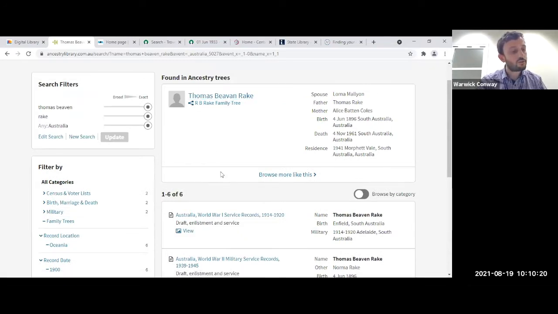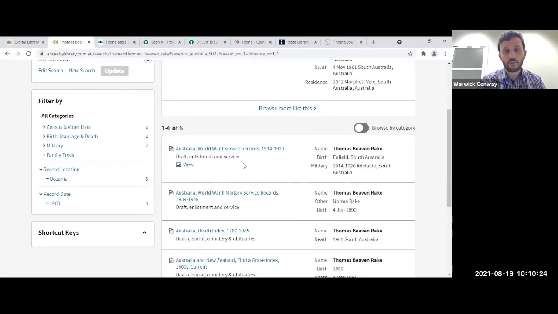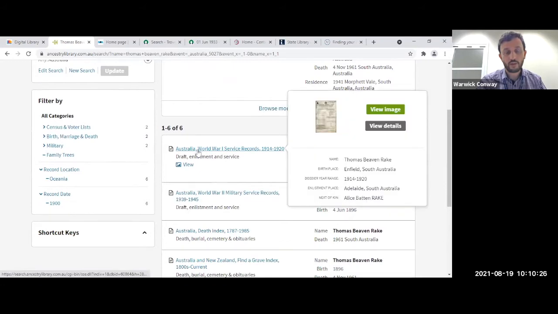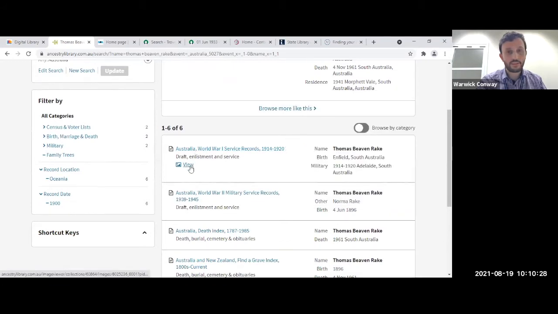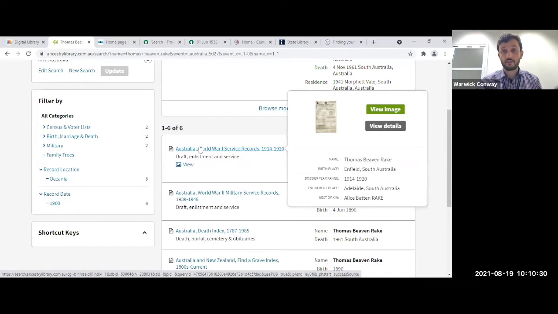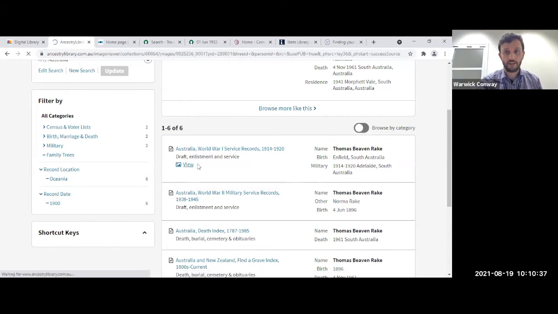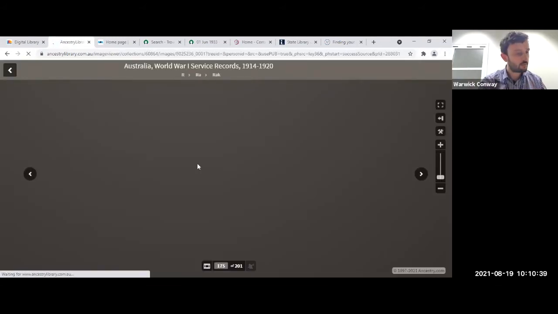What we're going to do first is jump into the World War I record. Now, the good thing with the World War I records that are available on Ancestry for Australian veterans is that they've been digitized. They're all digitally available, and we can actually look at the original that's been scanned.